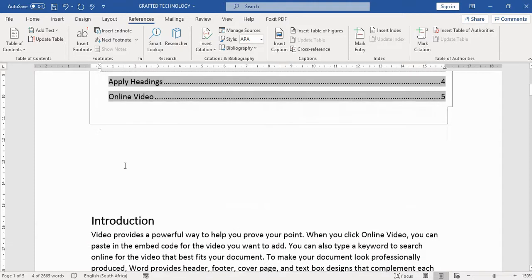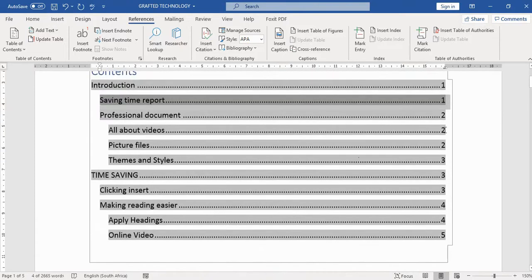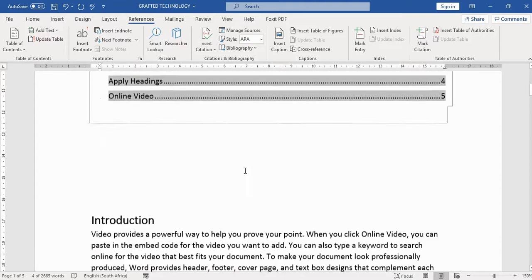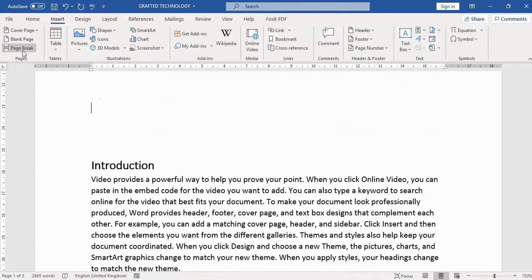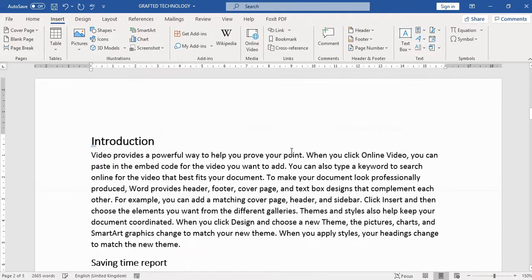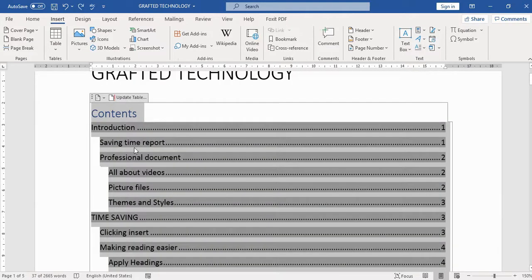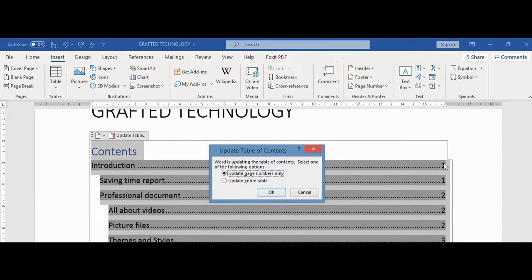So over here I want to add a page break so I can update the page numbers here. So I'll click there, go to my insert, and I'll say page break. All right, okay, so I'll just move this a little bit up. So if I come here, click on the update table, you will see that because I moved the introduction to page 2, and here looking at this, it's showing me page 1. I just need to click on update page numbers only.